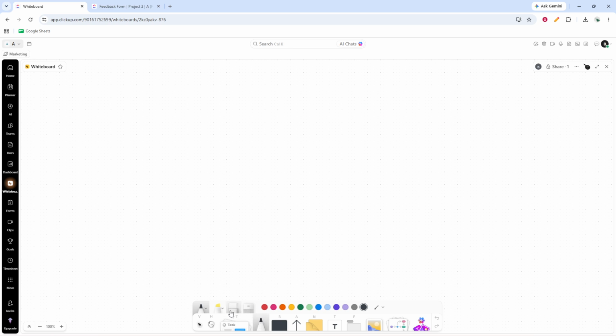Before you start drawing, choose the color you want to use. Picking a color first can help you stay organized, especially if you're using different colors for different ideas, sections, or notes. Select the one that best fits what you're working on.